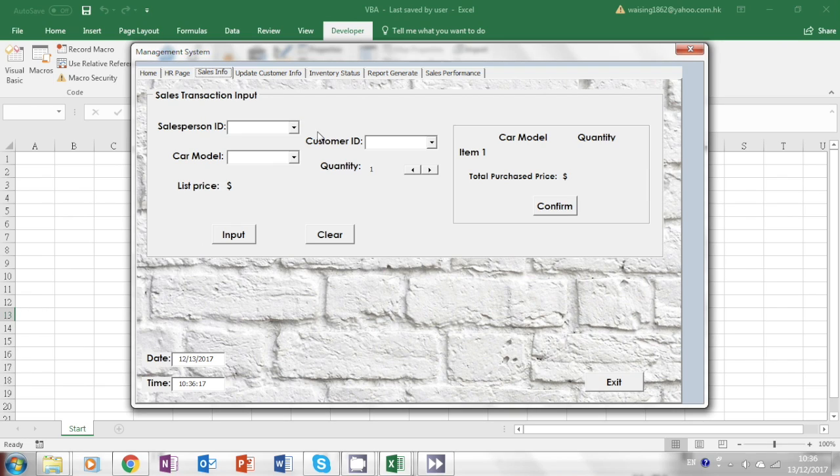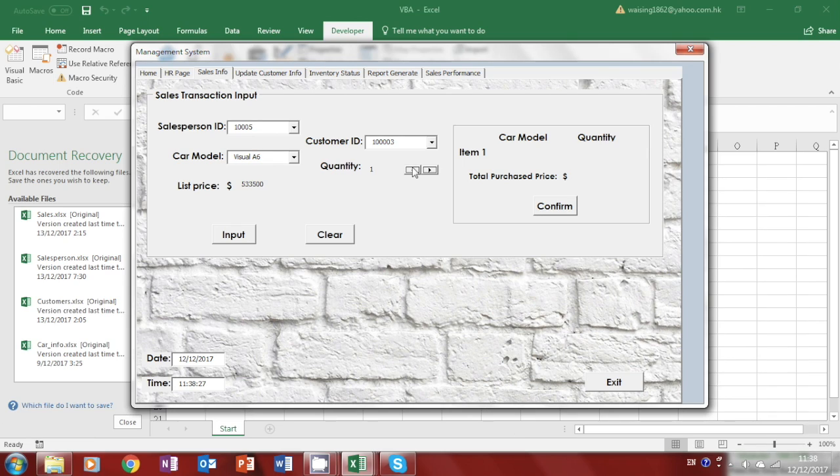For the sales info, users are able to choose respective salesperson ID, customer ID, and car model for each transaction from the combo box. Salesperson ID are retrieved from salesperson workbook, customer ID are retrieved from customer workbook, and car model are retrieved from the car info workbook. The corresponding list price will be shown to each car model. Users can also adjust the purchased quantity by using the Spin button. Press the left one to subtract by 1 unit and the right one to add 1 unit.